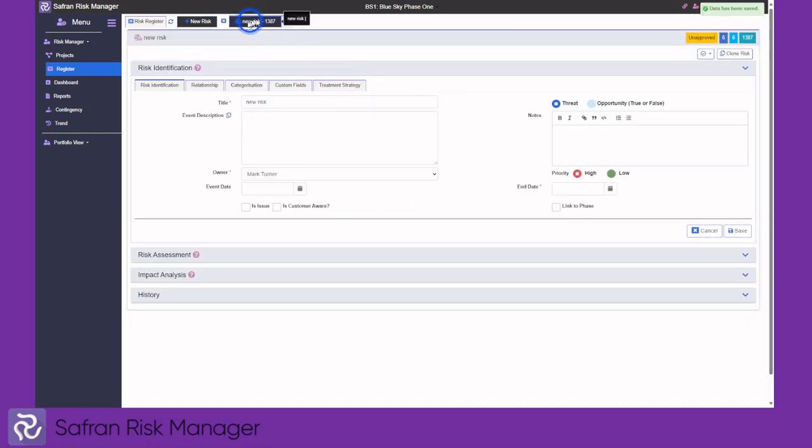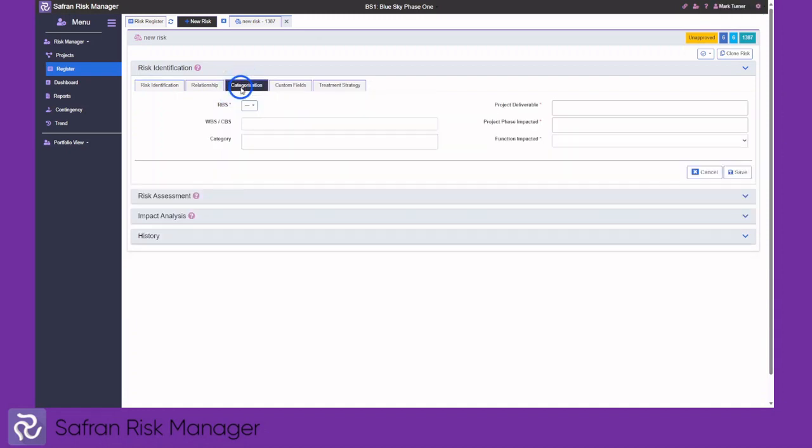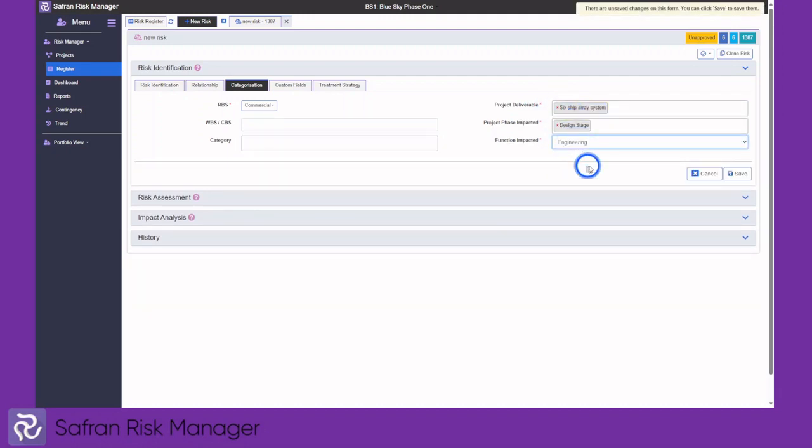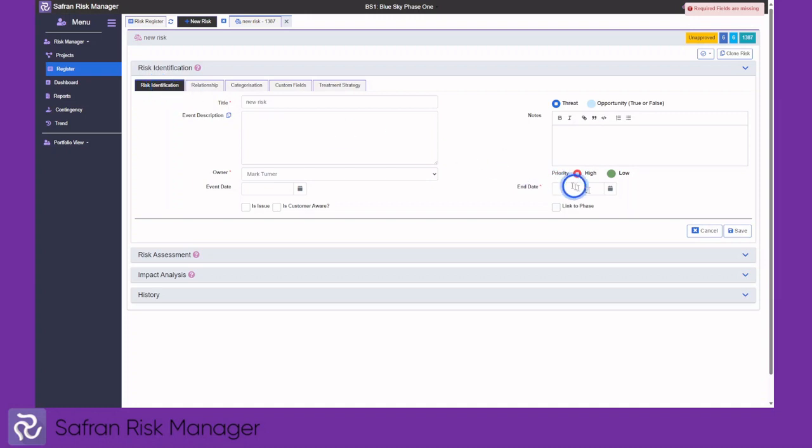this new risk appears as a tab, and we are now able to fill in the additional information about its category, about the project details, the phase and the function, and we can save that. It's also worth noting that the end date is required. Once saved, there is an indication that the data has been saved successfully.